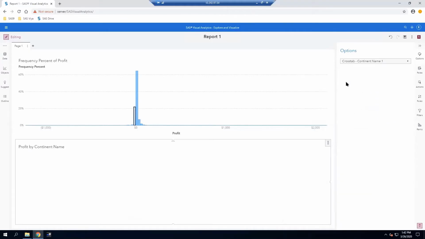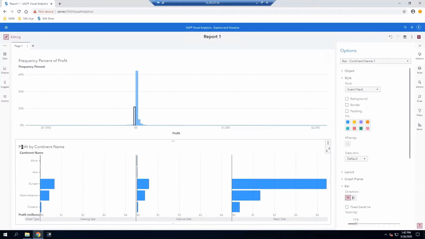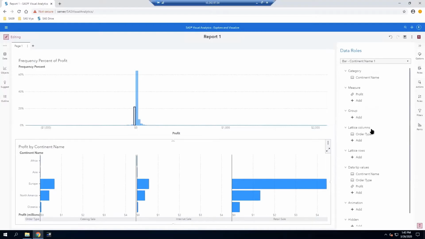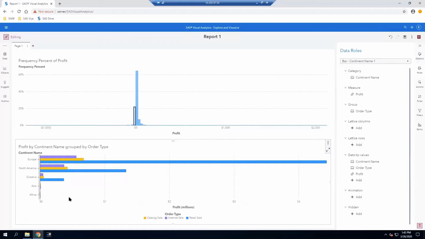Well, because it has two categorical data items, order type and continent name, by default, it creates this lattice columns bar chart. I don't love this, so I'm going to take the order type. I don't want to replace it. I just want to drag it. So I'm going to drag order type from the lattice column row into the group roles and release it. So now this is a more traditional bar chart. I've got my 3 different bars for the 3 different order types by continent name.